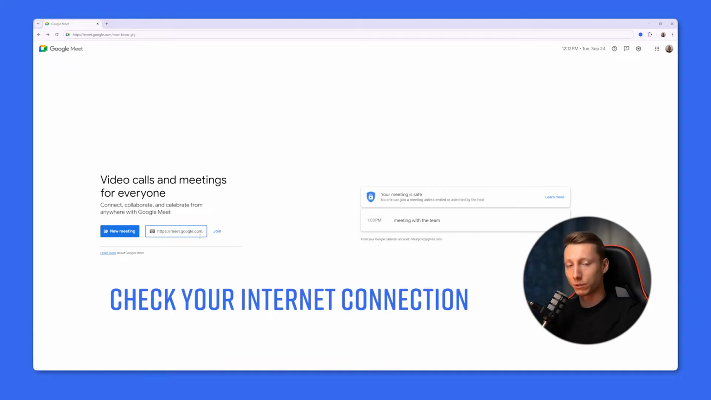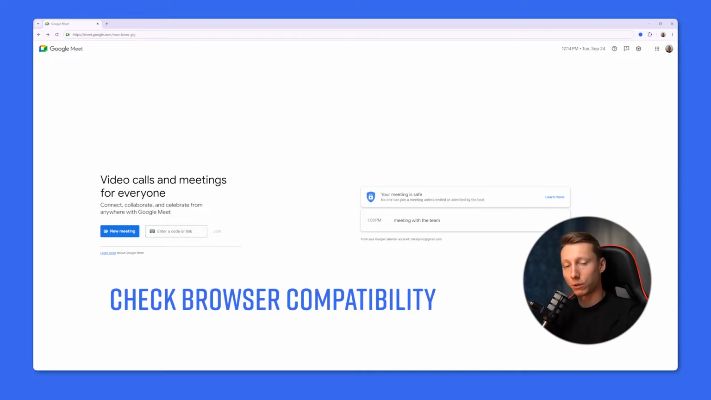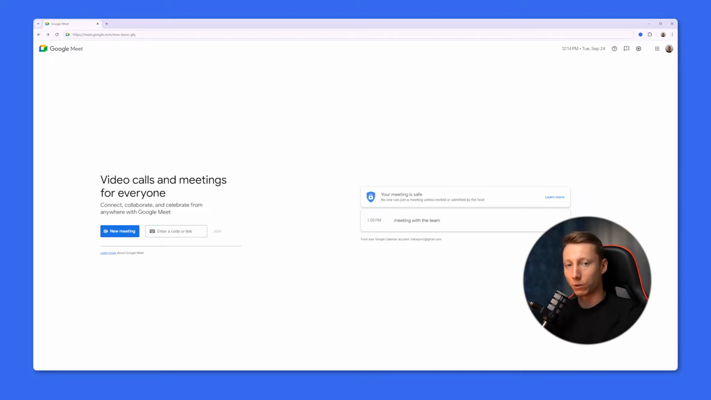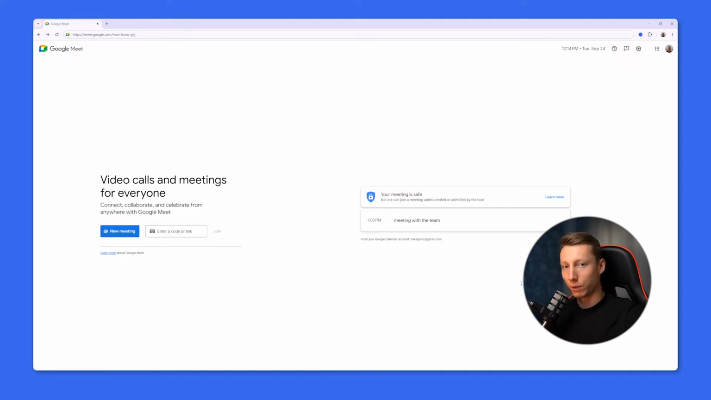Check your internet connection. A weak or unstable connection can cause issues with maintaining the connection during a video call. There may also be problems with browser compatibility. Using an outdated browser or a browser that is incompatible with Google Meet can cause malfunctions and lead to connection issues. Security software restrictions can also interfere with the connection. Firewalls or antivirus software may block access to Google Meet.